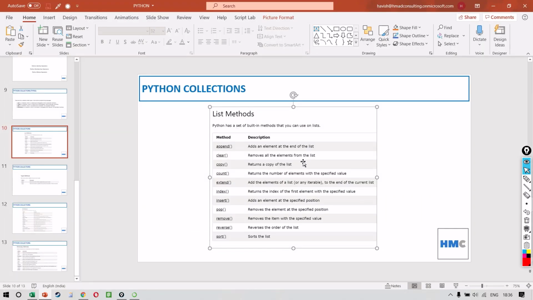This is a list of the built-in methods. So we have append, clear, copy, count, extend, index, insert, pop, remove, reverse, and sort. In the next lecture, we will see how we work with tuples.